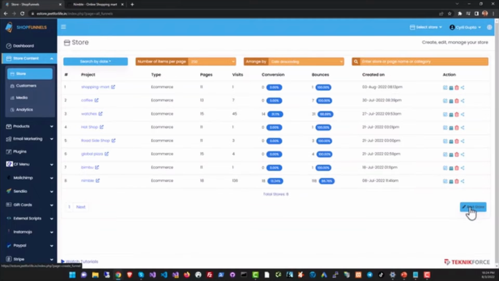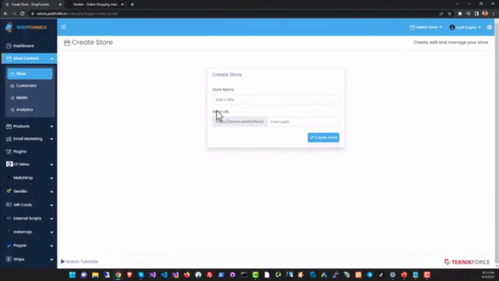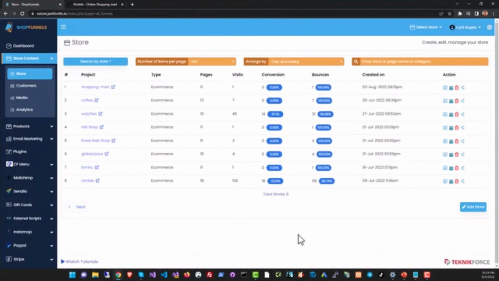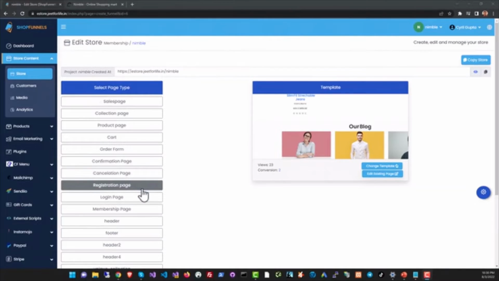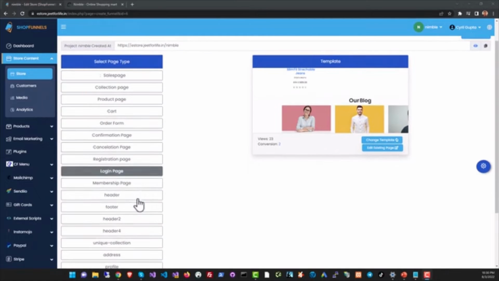And if you want to create a new store, because like I said, ShopFunnels lets you create multiple stores on one domain, click on add store and it's going to let you create an all new store. Let's check out how easy it is to modify the layout of the store by clicking on the edit button. You can modify each and every page of your store, including your storefront, product collections page, product pages, order forms, cart pages, cancellations, confirmation page, registration page, and everything else.